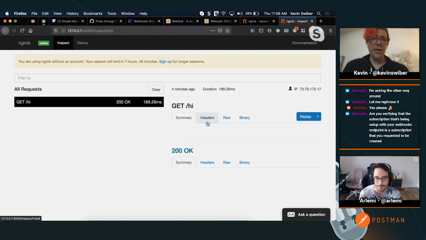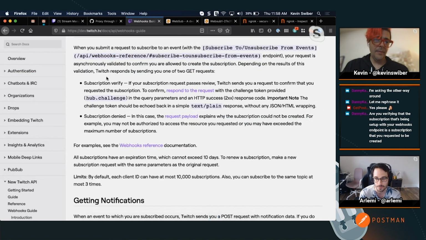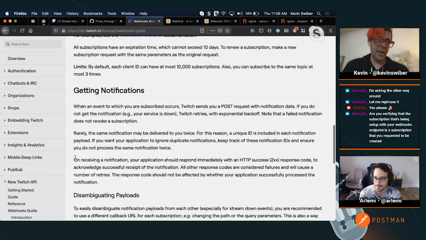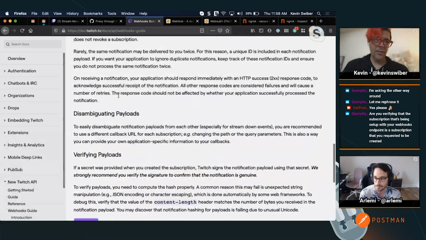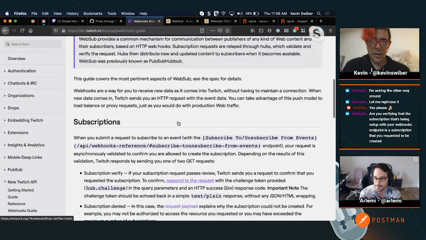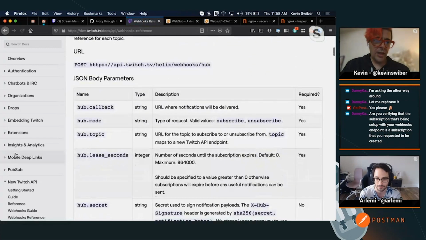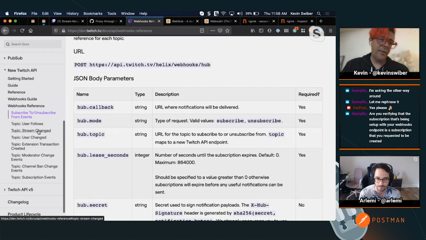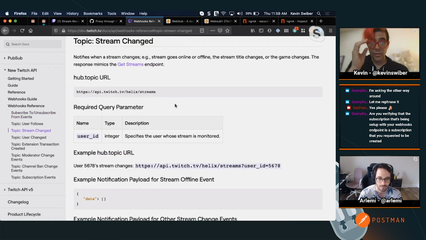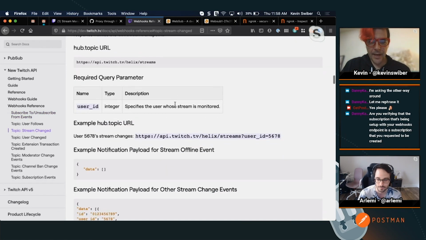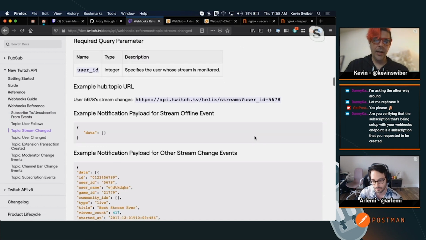And if you look through Twitch, they have a number of different things you can subscribe to. Where is it? Webhook reference. So user follow, stream changed, user changed. We're going to be looking specifically at stream changed. And if you look here, they give you this topic URL to subscribe to. And this is why we needed that user ID. Right? So this is going to be our topic URL.